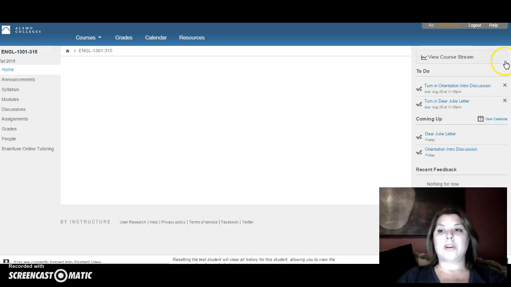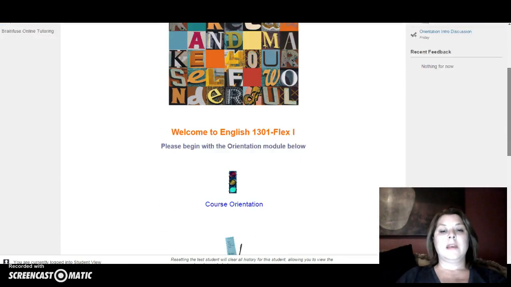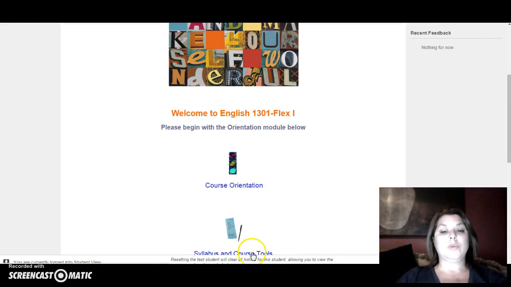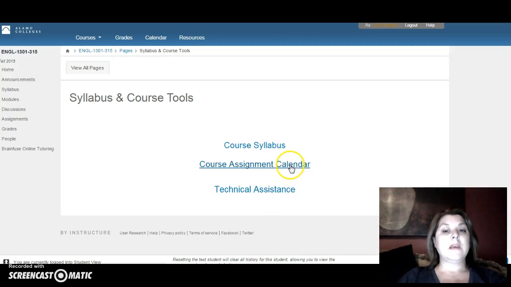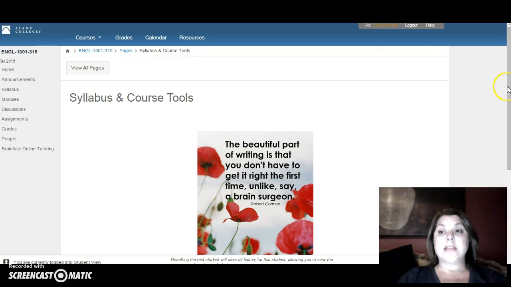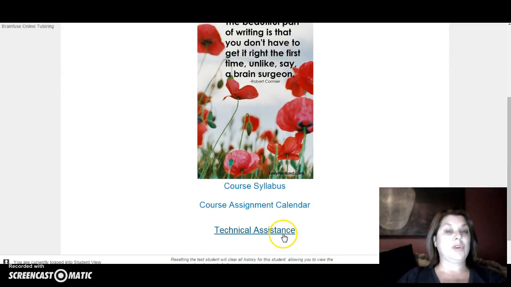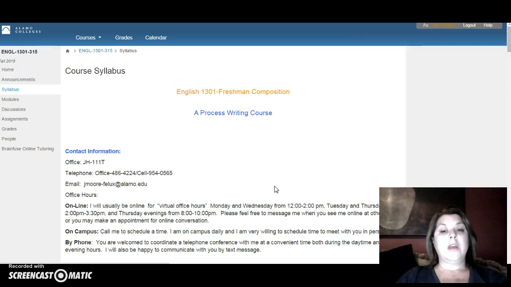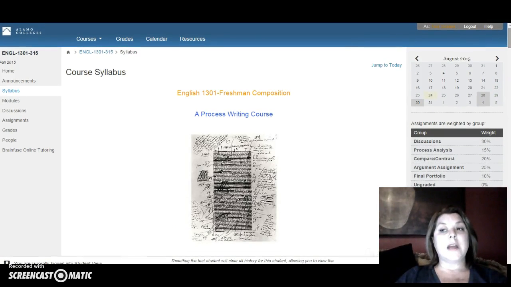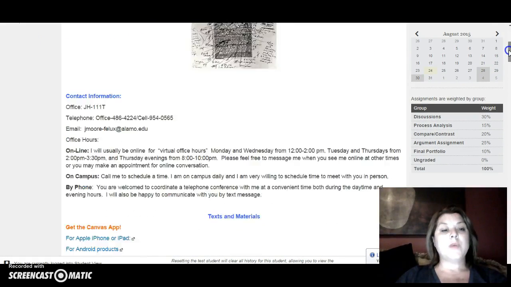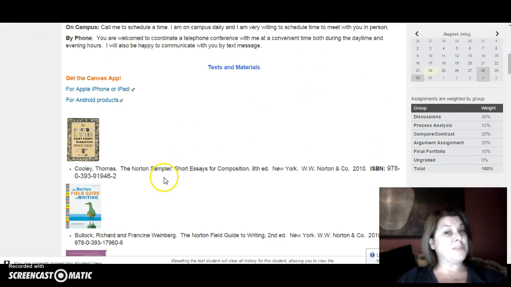The second icon on our home page is the syllabus and course tools. You'll find a complete course syllabus, a brief week at a glance calendar, and again that link to technical assistance should you need it. Please be sure to click on the course syllabus and read it thoroughly. This will have all of the course guidelines and policies, as well as other useful information like our textbooks.